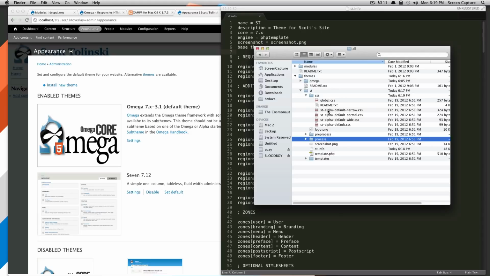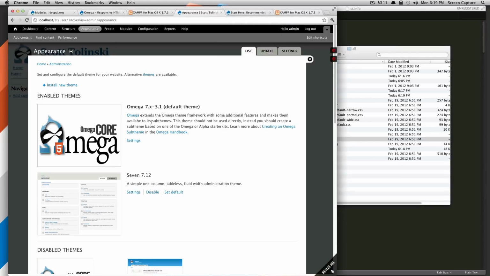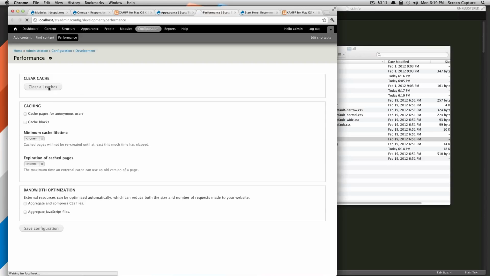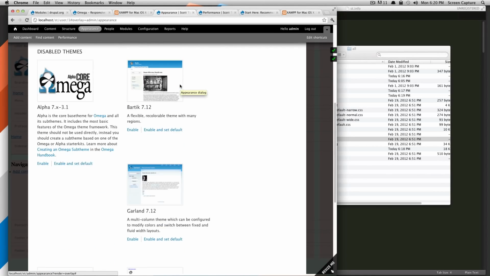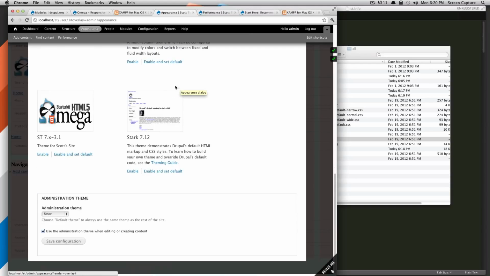So now we're going to go back to Drupal here, and before we do anything, we'll just go ahead and clear the cache. So I'm going to click on Performance. Remember, we added this in the last tutorial. Clear the cache, and then when this is done, we'll come back here and refresh this, and you'll notice that we should have our new theme. Here it is, st 7.x-3.1. We're going to enable and set as the default.